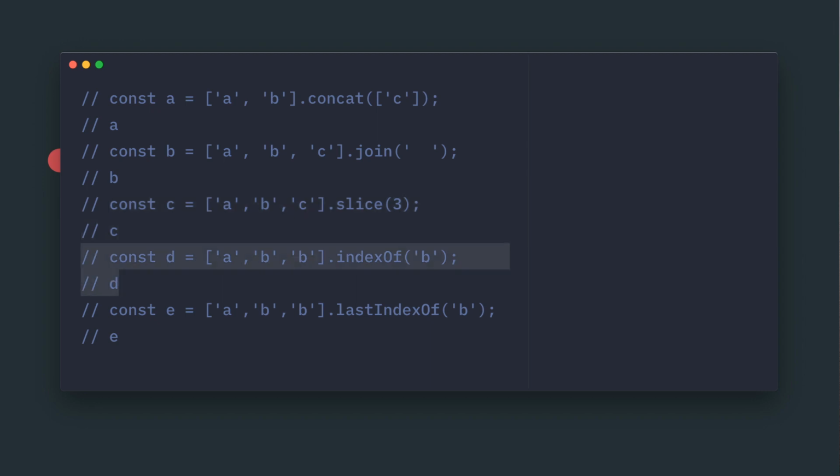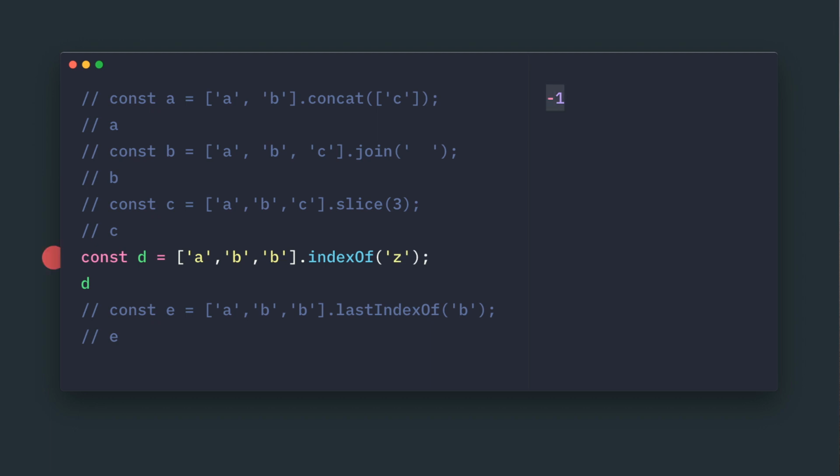Now let's see indexOf. Here we have the array with B, the index of B is 1. But if you try to look for something non-existent, Z, then it would be -1. So you can compare, like D in an if condition. If D equals -1, then it means that element is not found. If it contains some value, then that means that element is present.